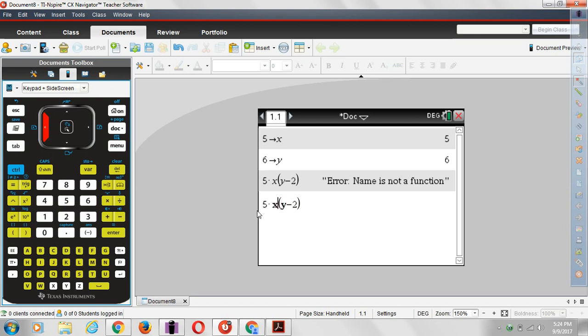And to prevent this error, guys, one thing I always tell students is calculators, we always think calculators are very smart because they do incredible math for us. And that's not true.